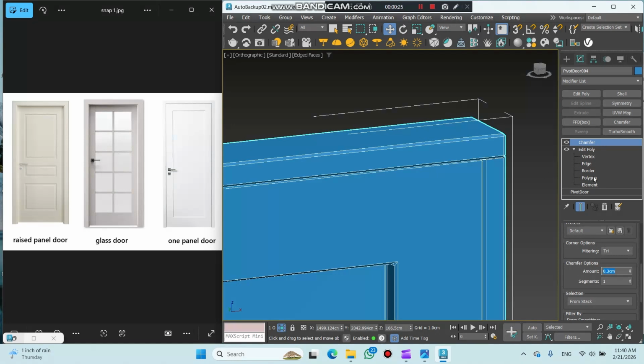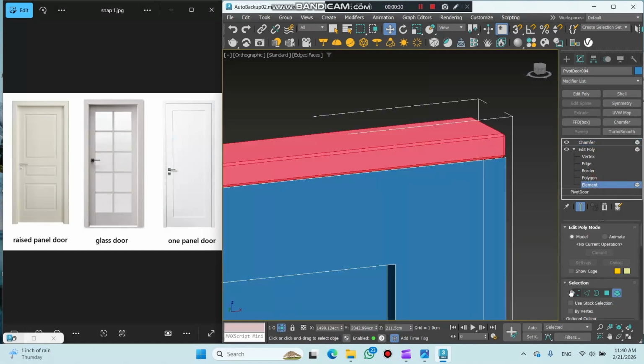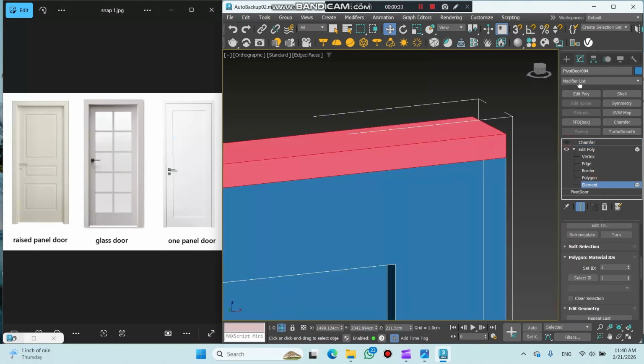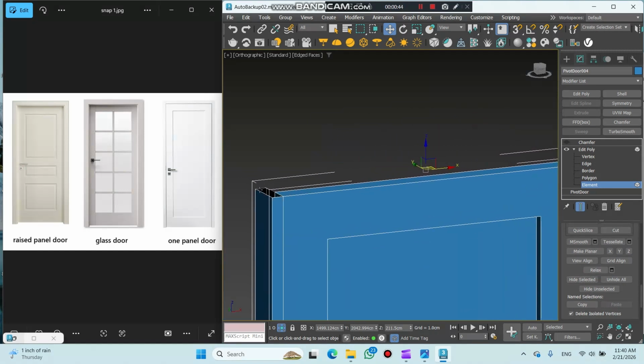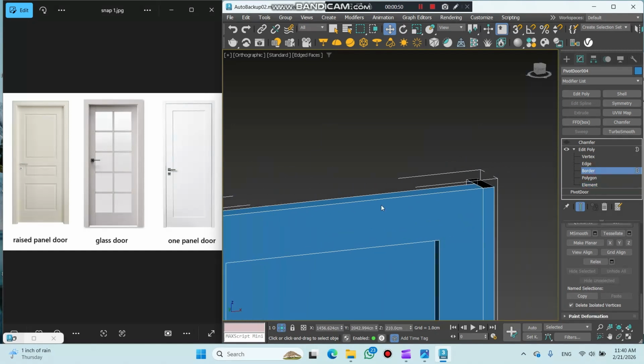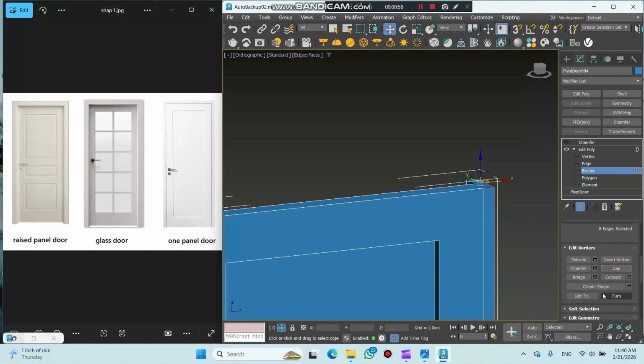Now I want to show you something with the default of the door. I will hide this element. You go to the geometry, hide selected. You will notice here that this side has an open border and this side has an open border. You just need to close the borders for this one and for this one. And then you select edit border, cap. Now I will go to the element mode and then I will press unhide all.